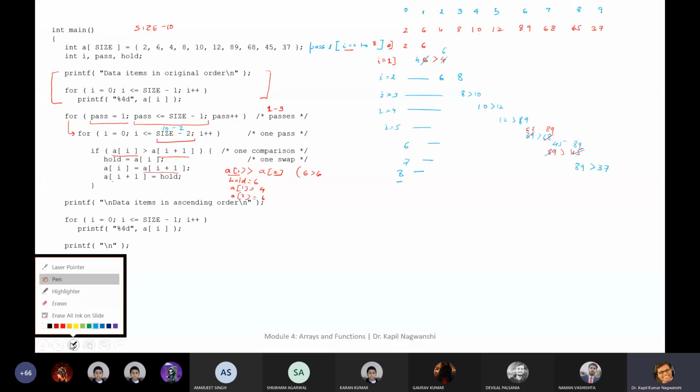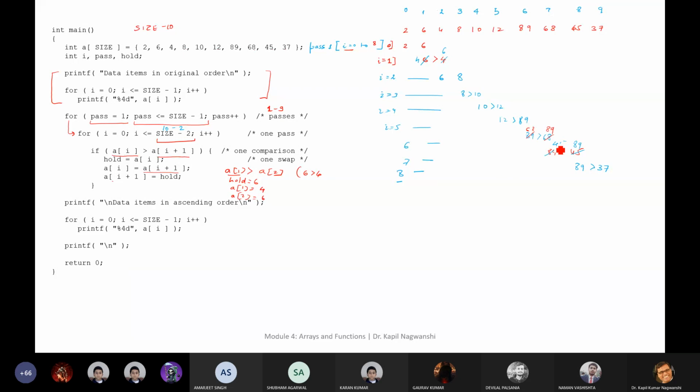Now it is replaced with 37 and 89. So what are the values coming? So this is 2, 6. Pass 1 is over. Okay, 2, 6. Then no, it is not 2, 6.